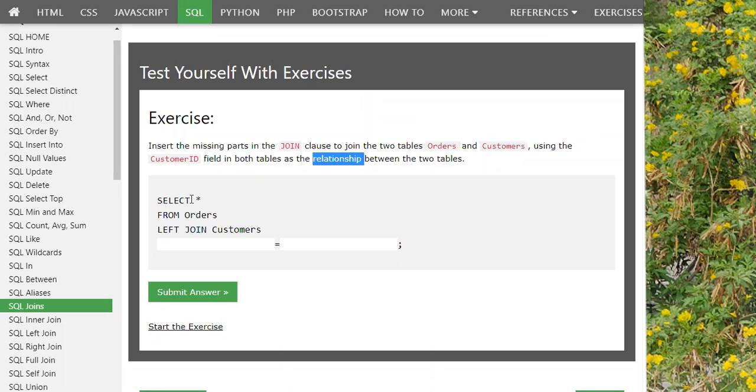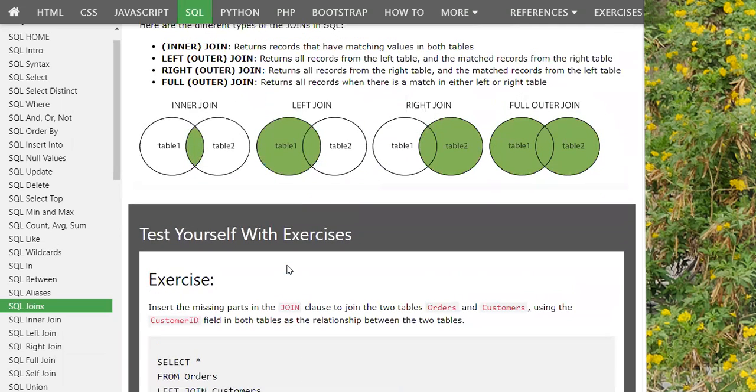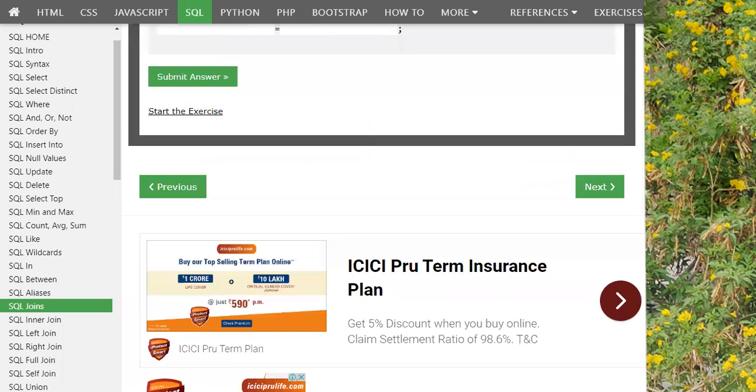So: select star from orders left join customers. Now what will it be? It will be orders dot customer ID is equal to customers dot customer ID, because this is the common column, using the dot operator. Obviously, you can use aliases, the short form as discussed earlier, and you can put C is equal to CID also, if you refer to the aliases before.